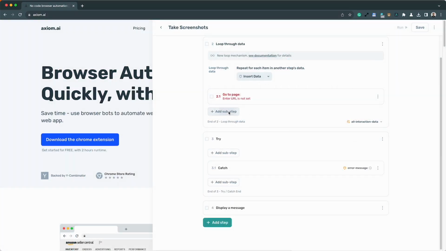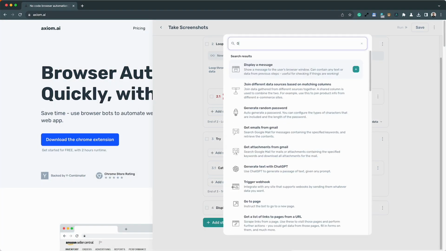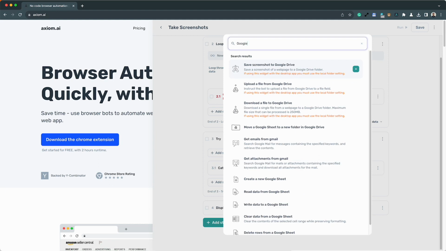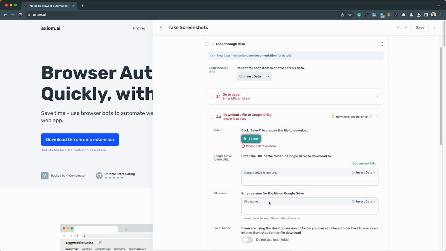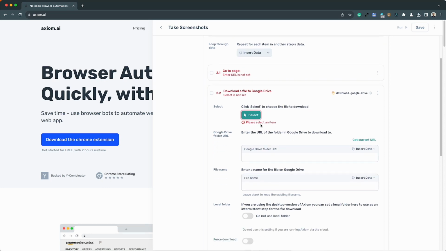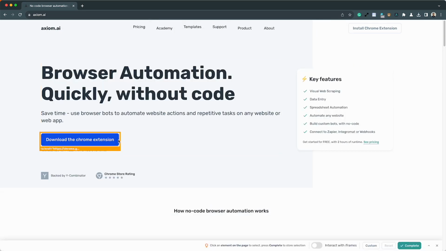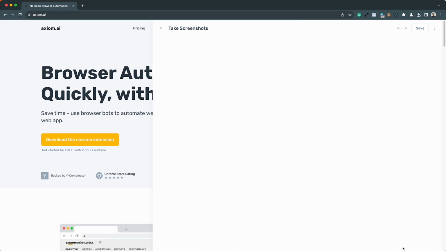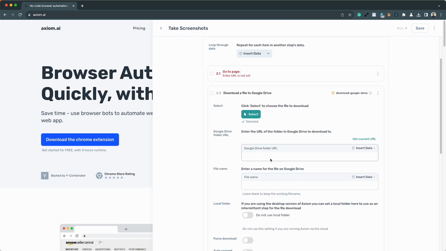Download a file to Google Drive step. I'm going to search in the step finder for Google Drive. I'm going to click and add the download a file to Google Drive step. First thing you'll need to do is select on screen the file you wish to download and then press complete. Then you'll need to enter the URL of the folder in the Google Drive to download to. You can also pass that URL in from a Google Sheet by clicking Insert Data.